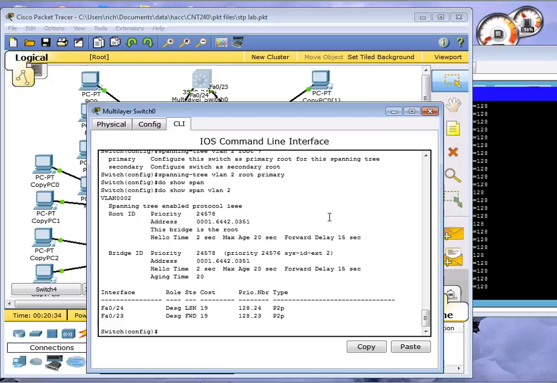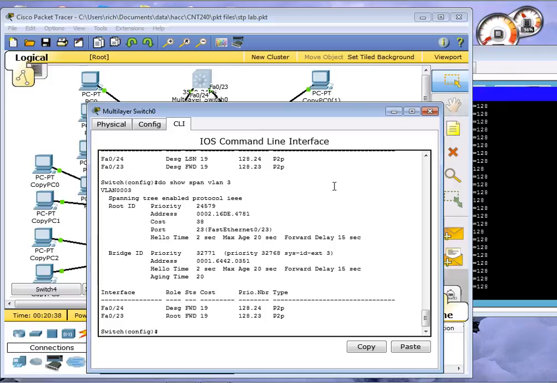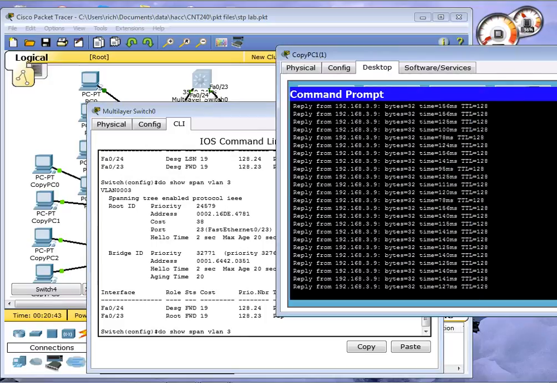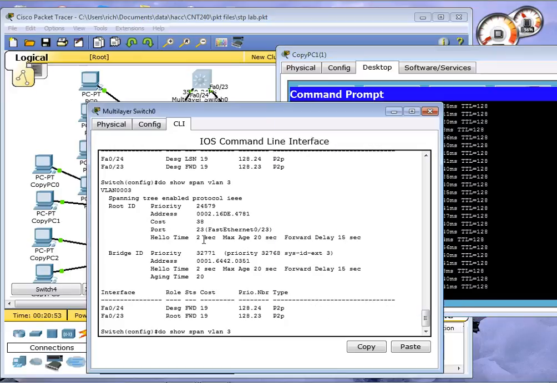Now we're going to do the same command for VLAN 3 and see if our ping fails. It might, because we're having a spanning tree topology change event, so I would kind of expect it to fail. But maybe it's not going to. Oh, because I didn't actually run the command. I said show spanning tree VLAN 2. Let me run the actual command. That might be cool.